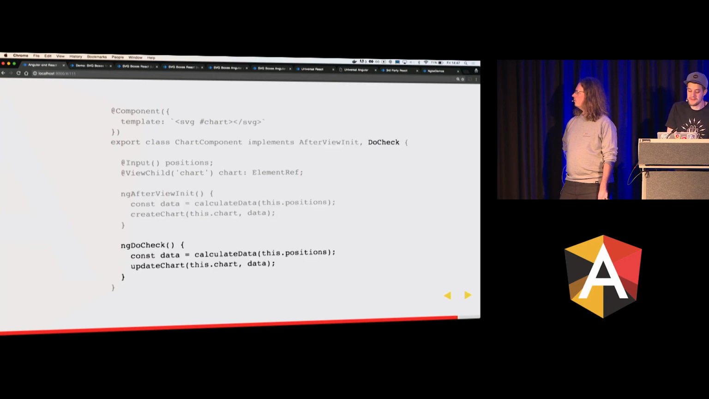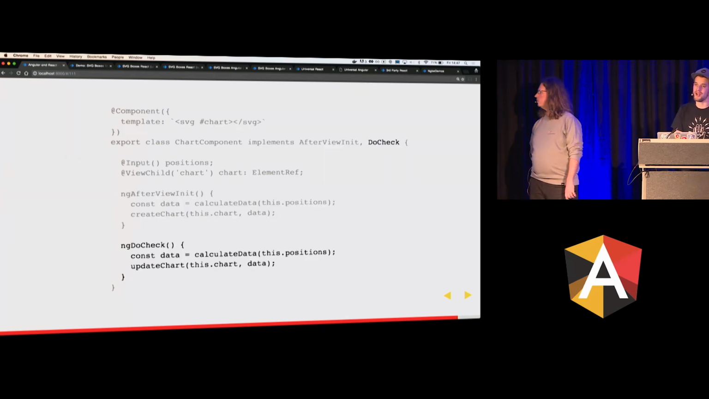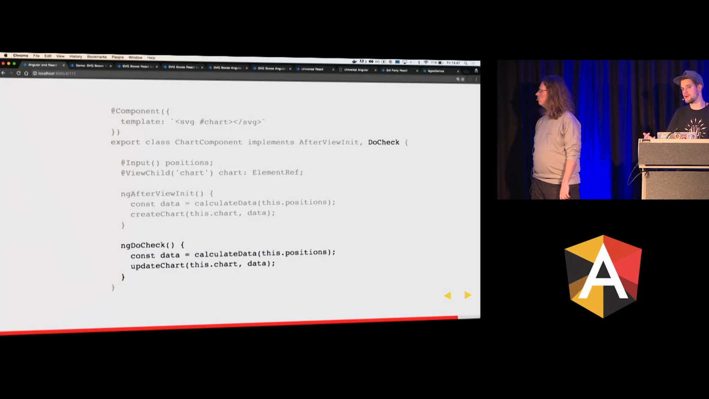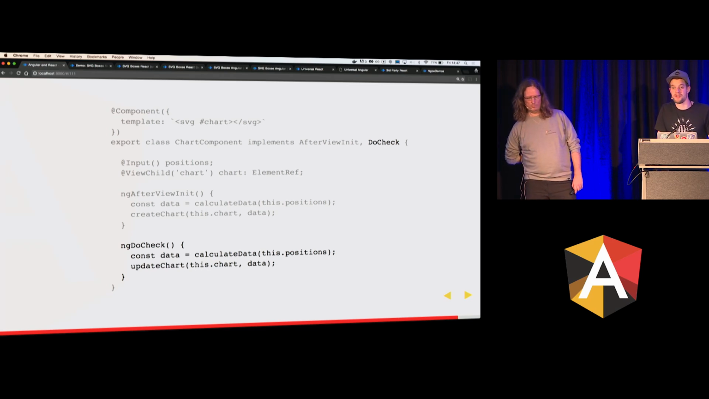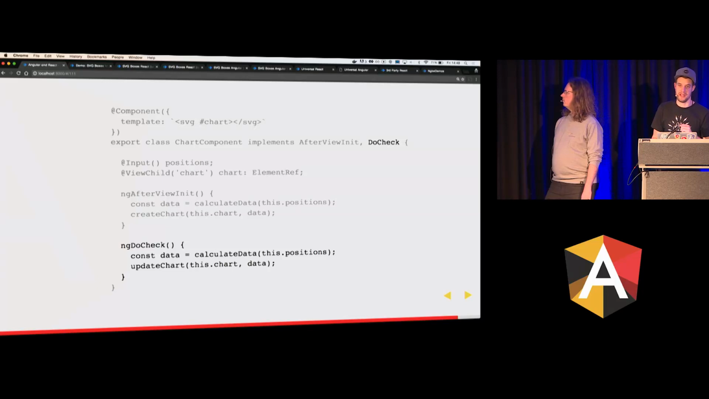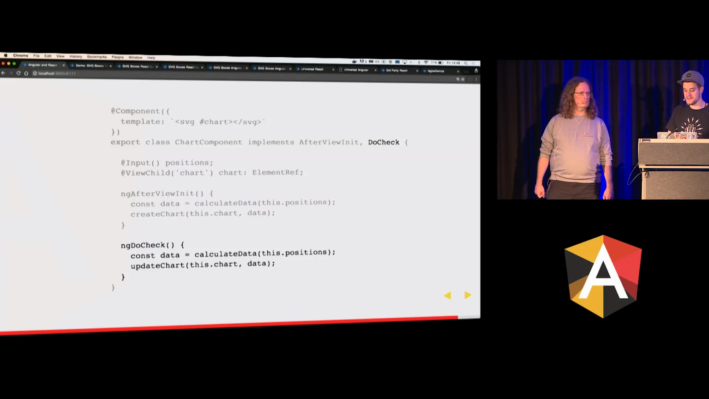Well, there's another lifecycle callback called ngDoCheck. It's basically a method that you can implement, and it's always executed when change detection is performed. And this one basically lets you perform change detection yourself. So even if you know positions itself hasn't changed, you can now go ahead and check if maybe items of these positions have changed. Right? So we do exactly the same thing here. We calculate the data again with these positions.